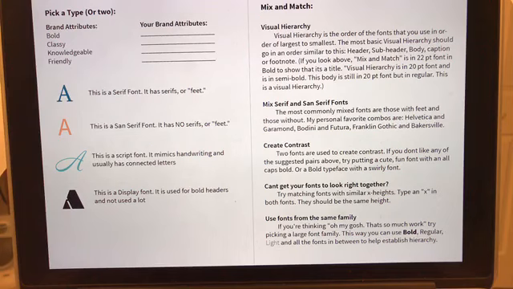So there should be a visual hierarchy. It's the order of the fonts that you use from largest to smallest. The most basic visual hierarchy should go in order similar to this: header, subheader, body, caption, or footnote. If you look above here, mix and match is in a 22-point font and bold to show that it's your title. And the visual hierarchy is in a 20-point font and it's semi-bold, which shows a subheader. How do you get semi-bold? I only get bold and not bold. You have to pick a bigger font family. Oh. Okay. And so this would be a visual hierarchy.